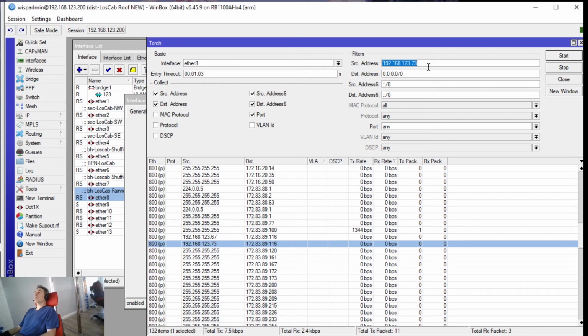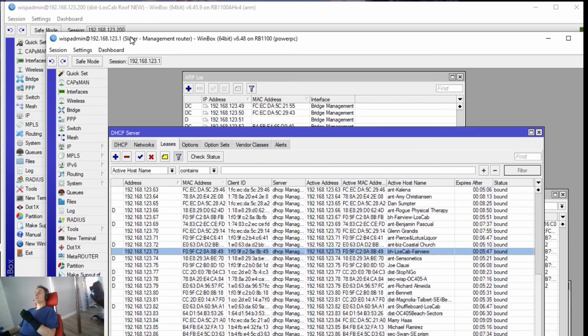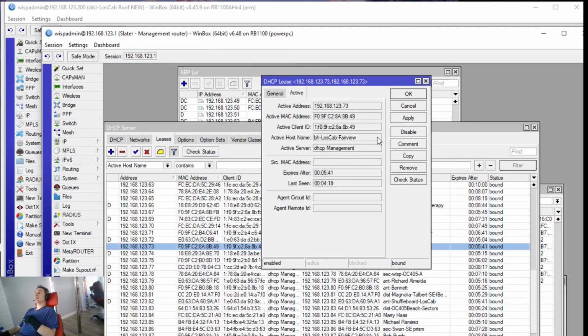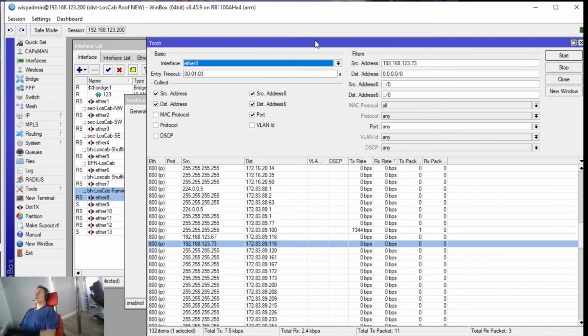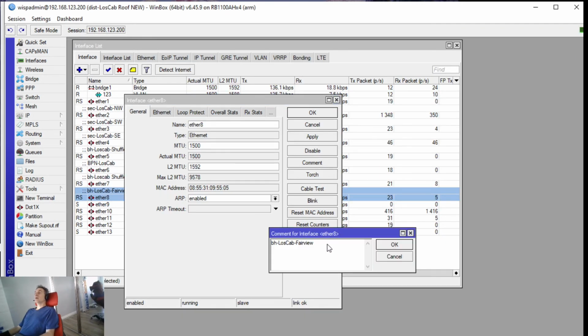But now that I know the IP address, I can go ahead and look that up in my management software or my management router, which also has DHCP addresses, and it has that particular one. I can find the device there and get the particular name. Then I went back and simply put a comment on that record with the name.